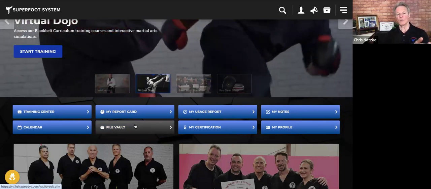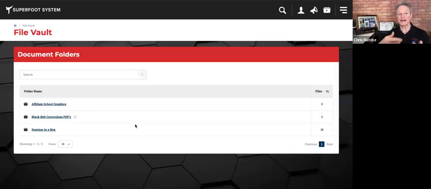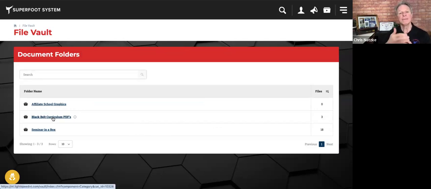Now, the file vault is where we basically house different aspects for you to be able to access that we couldn't put into the training center. First of all, you're going to see affiliate school graphics and things, Superfoot logos and whatnot that you can utilize in your school. You've also got here, under the Black Belt curriculum, a PDF version of the Superfoot curriculum. In the training portal you obviously have all of the videos, but this is a written version of it, broken down into each one of the phases, so that if you need a printout of it while you're teaching in class, you know what to utilize.